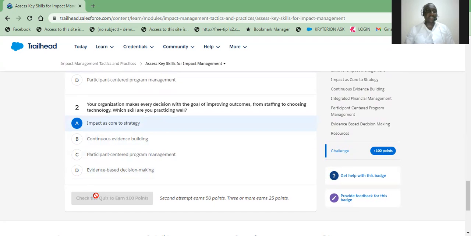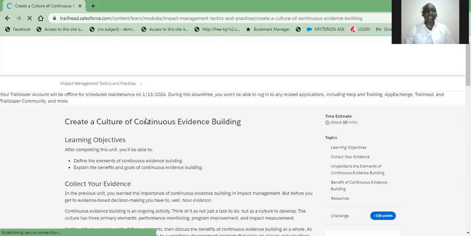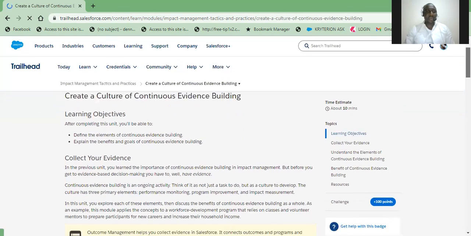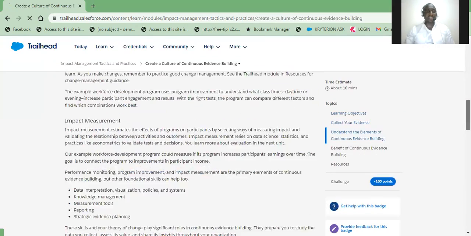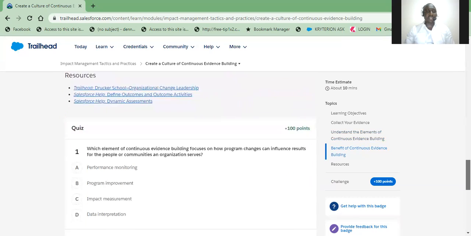I'll check my quiz and get it right. Moving on. The 4th unit is having 2 learning objectives. Please read through the learning objectives. We have notes. I encourage you to read the notes, all the notes, until you are tasked to do a quiz.